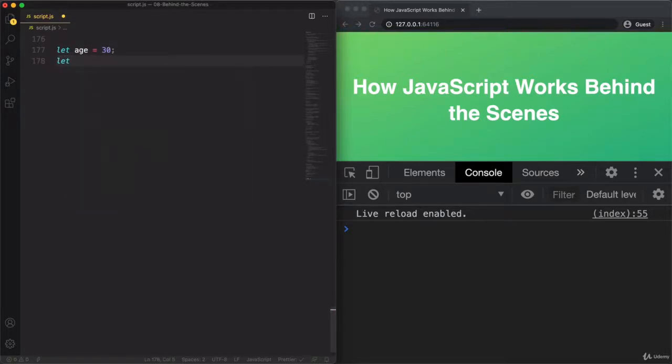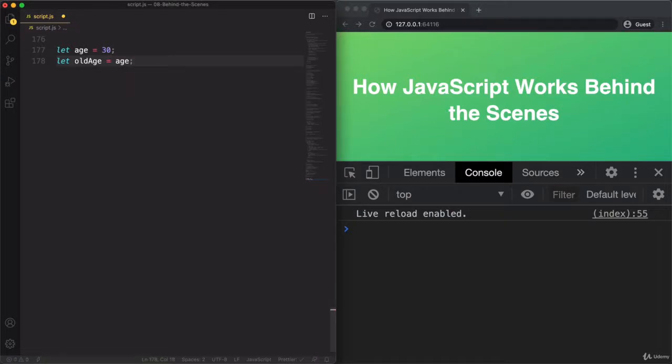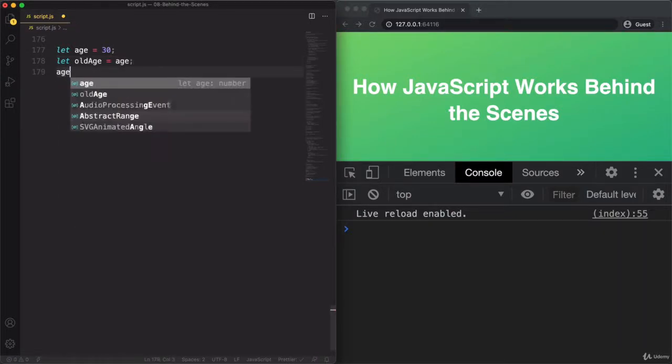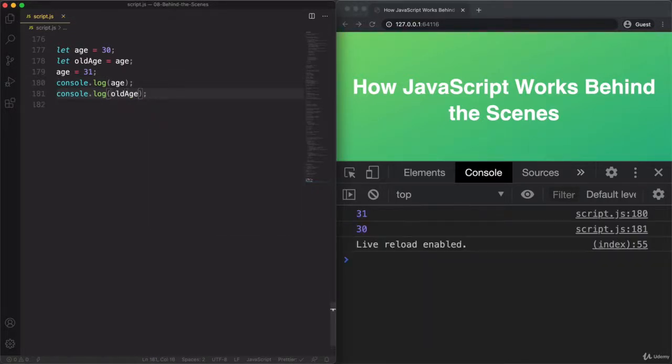And then I'm creating an old age variable. And this one I will set to the age, because now it is my birthday basically. And so my age changes to 31. But I still wanted to preserve my old age here in this variable. Okay, so let's log the results to the console now. And they should be pretty much what we expect at this point.